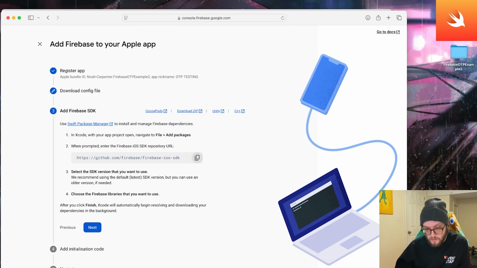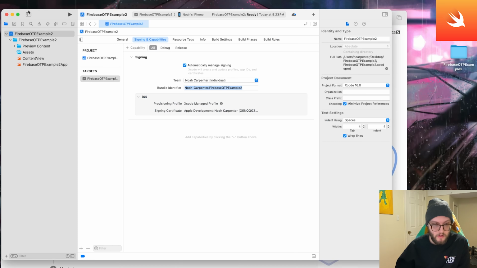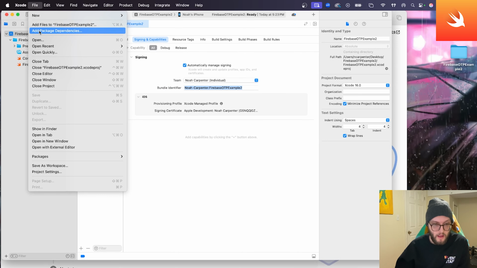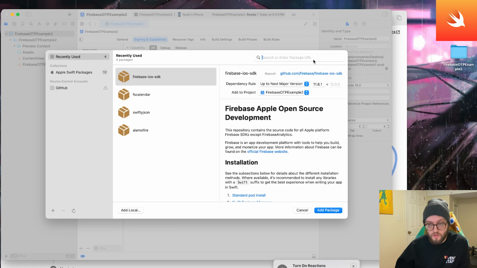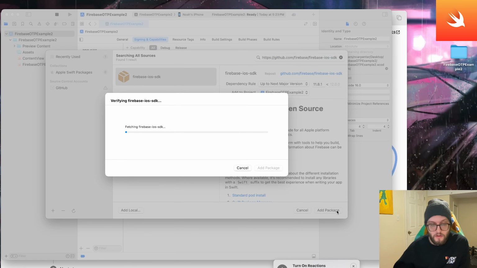And what we're going to do is go back to Xcode. We're going to go to File, Add Package Dependencies, and under the search or enter package URL, that's where you can put that GitHub link. If you already have used Firebase before, it'll probably be in your recents. We're going to go ahead and add the package. This might take a few minutes, but the nice thing is, if you want to add more things for Firebase, you can always access the URL again and add other packages.